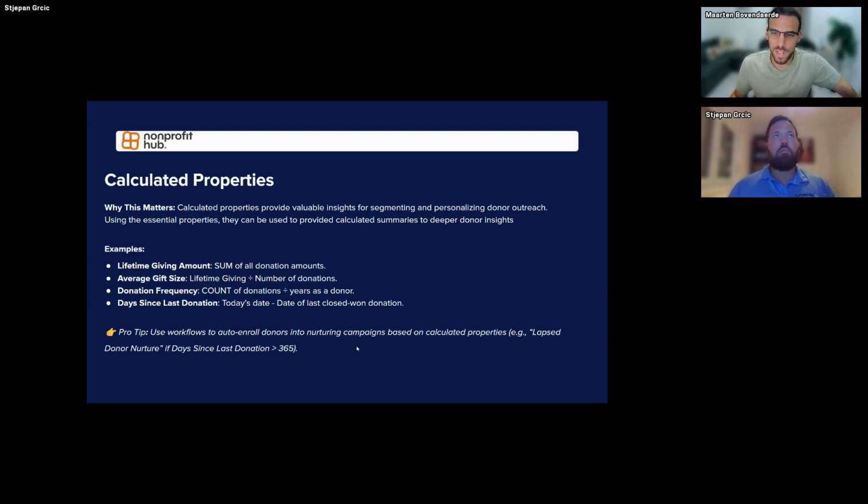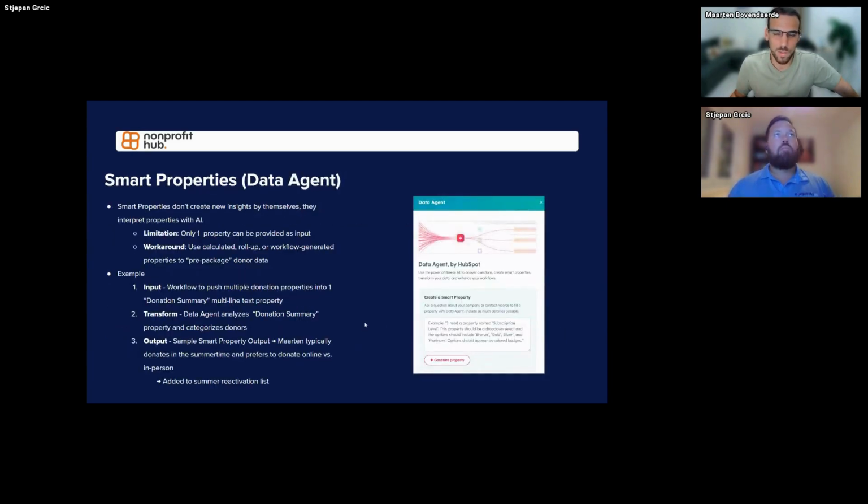Then if we move to the next one, smart properties: fairly new, very cool, some limitations. What's great here is it goes one step further than calculated properties in that it can use prompts to analyze and categorize data, and the output can be a property, which is great.